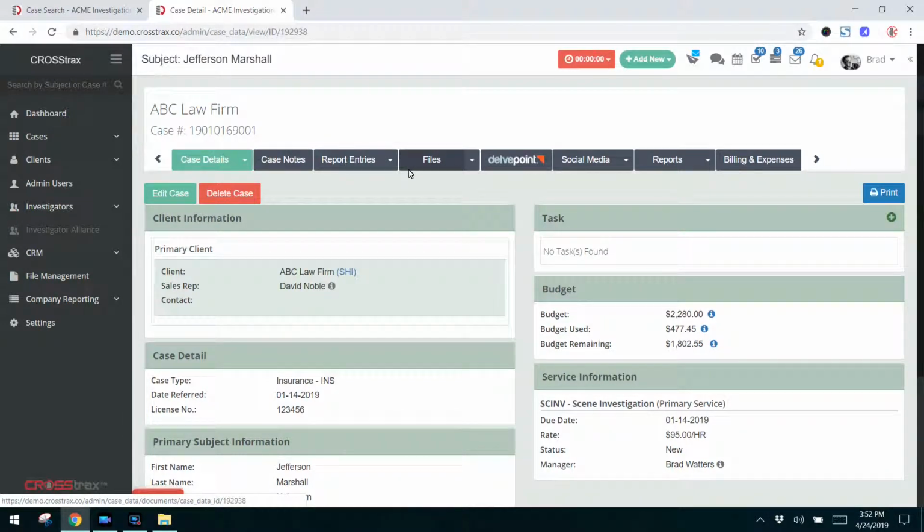Let's go over some case budgets. How much money has the client given you to work a case? How much of that budget has been used? How do you add budget? The client calls and says, I don't want to do anything further.